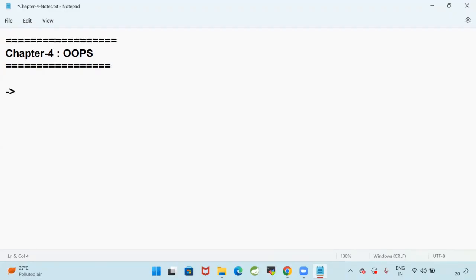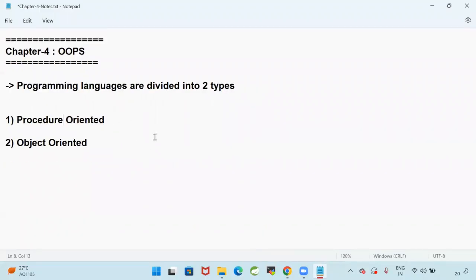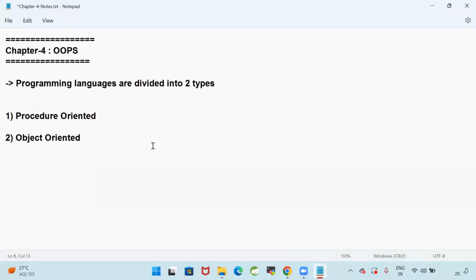C is also one programming language. C++ is also one programming language. Programming languages are divided into two types. First one is procedure-oriented programming languages. Second one is object-oriented programming languages.